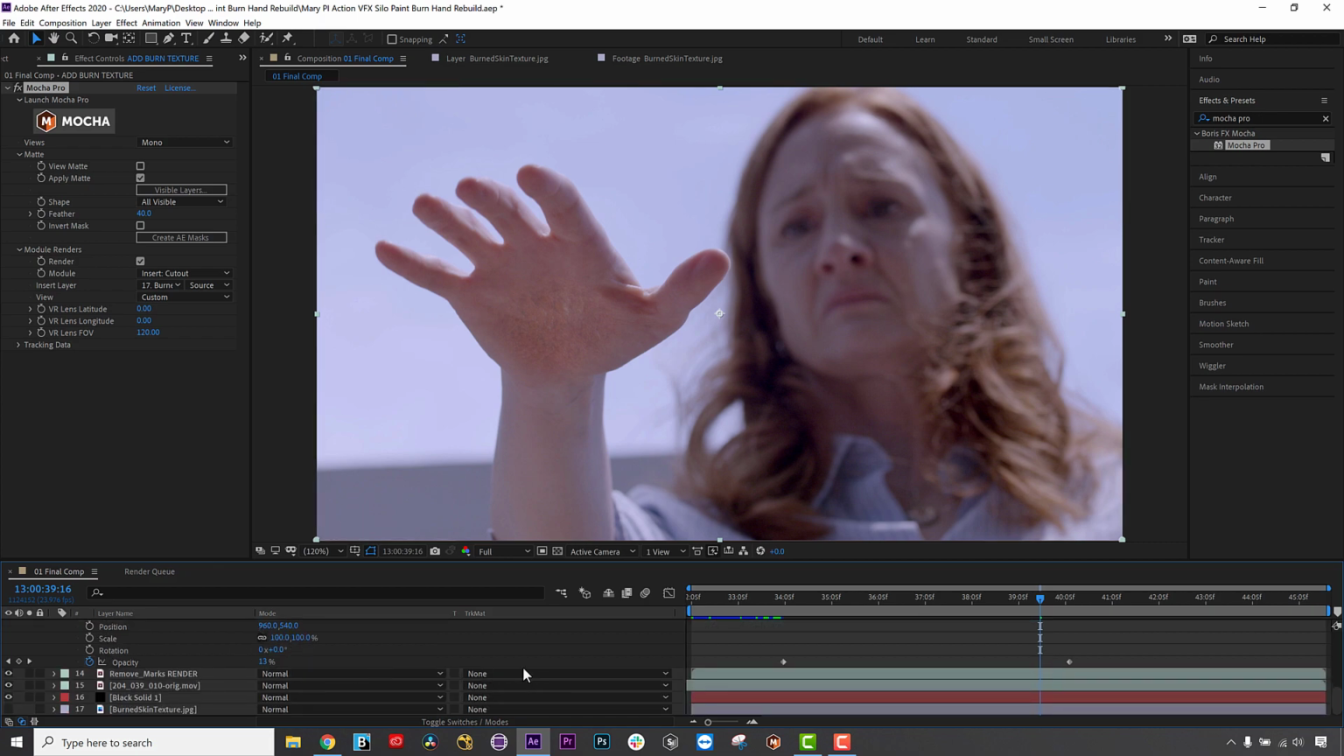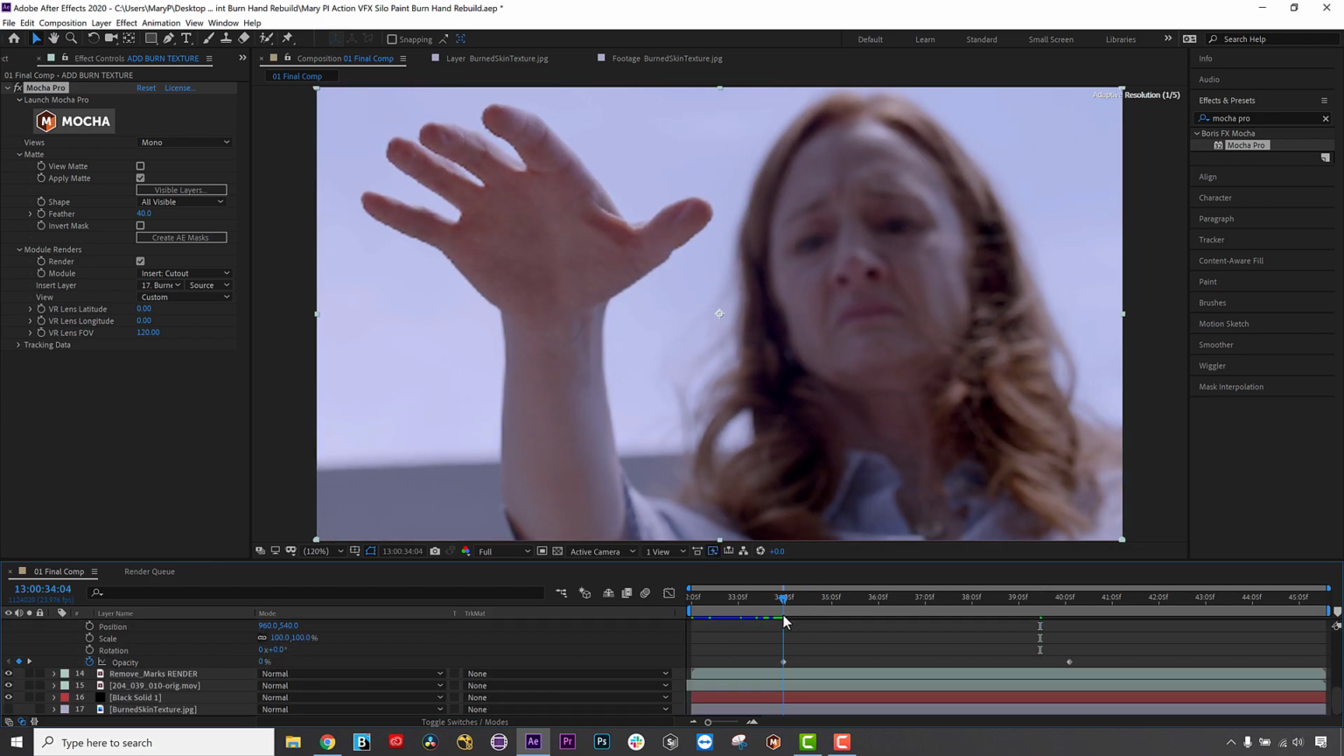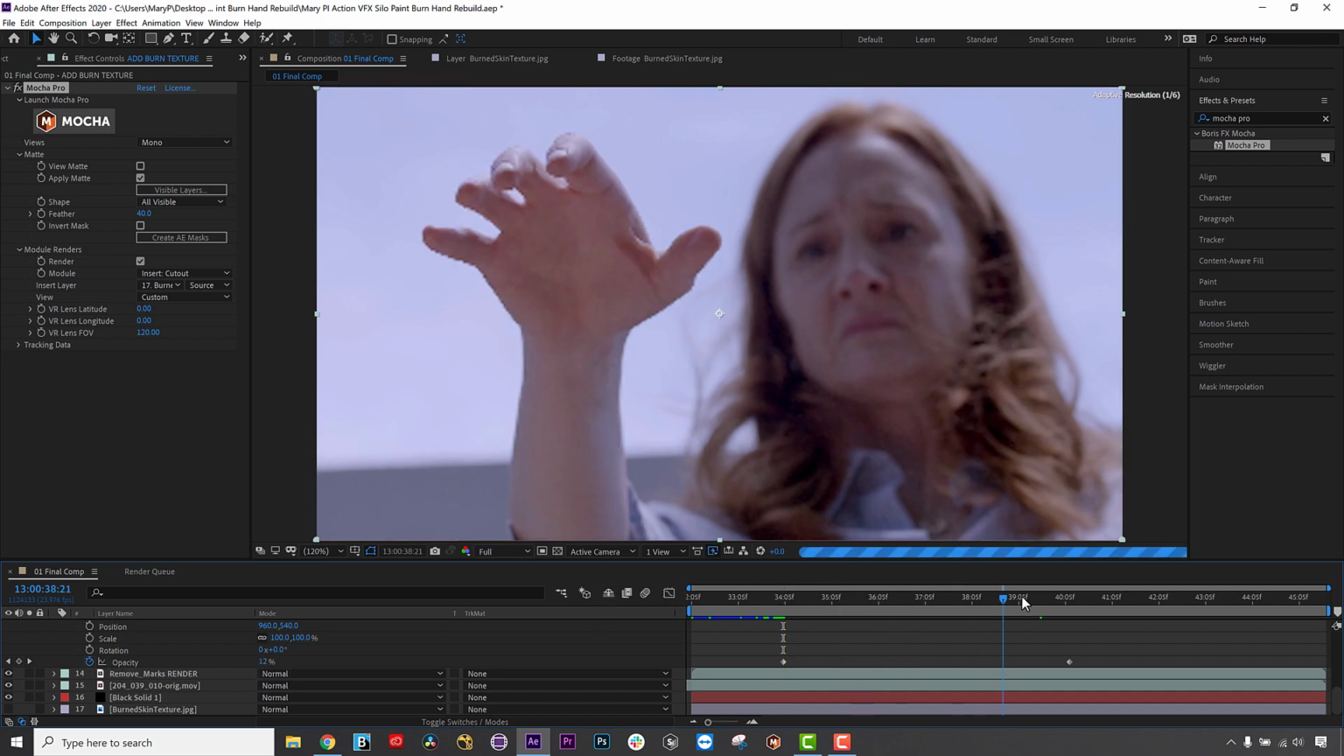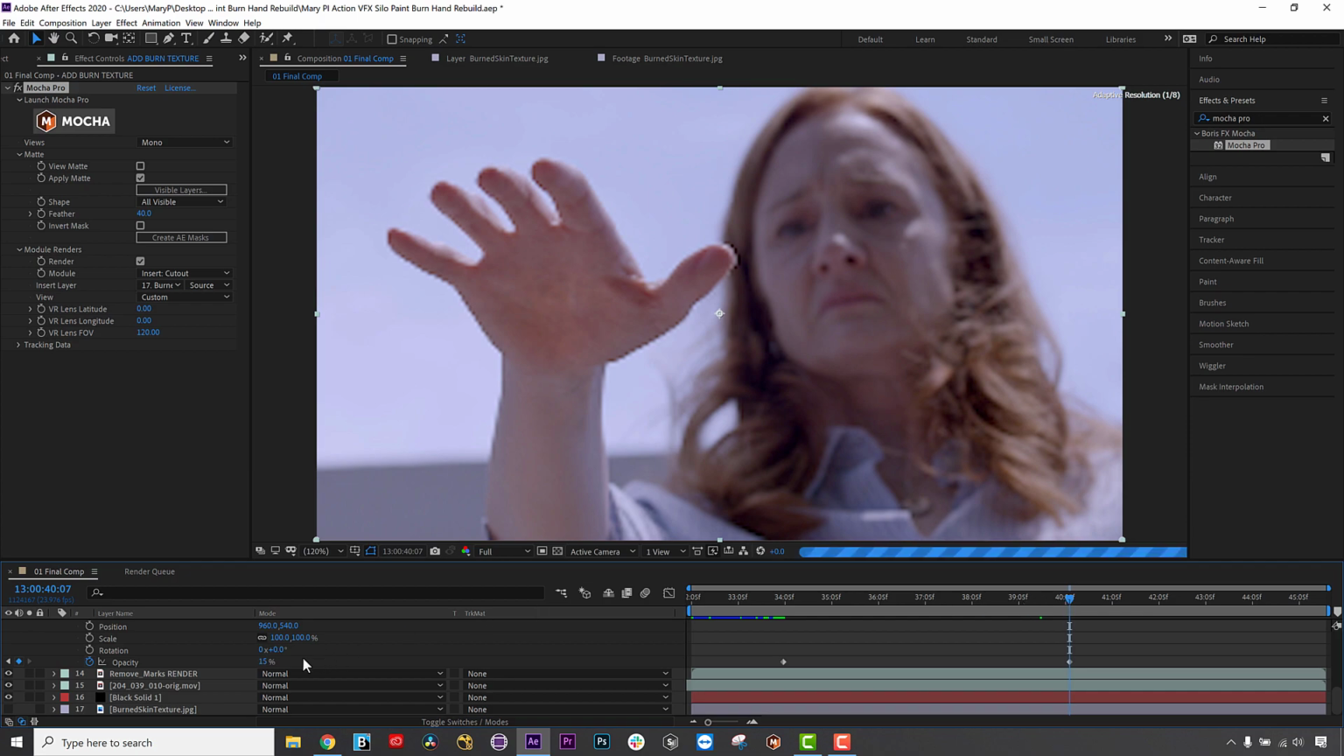But the only thing is, I've had to come in here and we've animated the opacity over time. So Mocha is creating the motion blur and Mocha is creating the hand warp, but we're going to actually animate the opacity in our host. Right now it's 0, and then I'm never going to make it heavier than 15% because we just don't want to add too much of the burn because it'll start to look a little bit goofy.